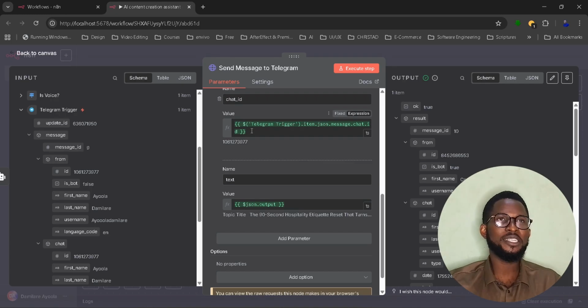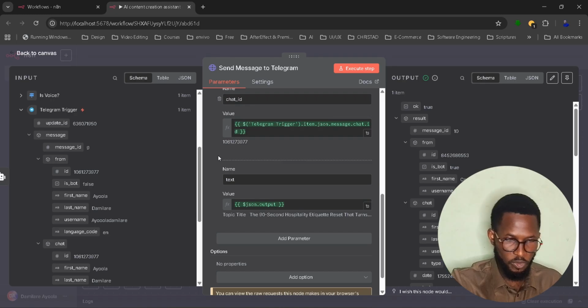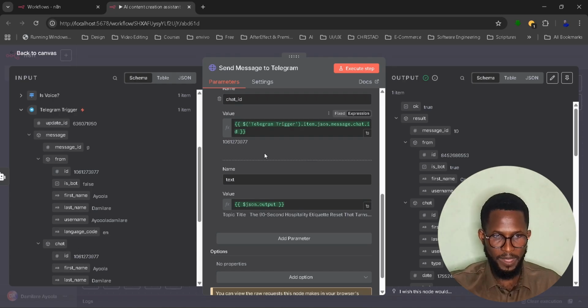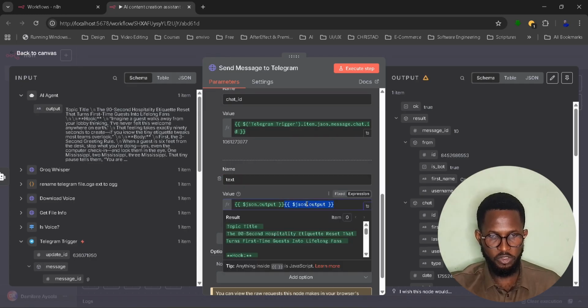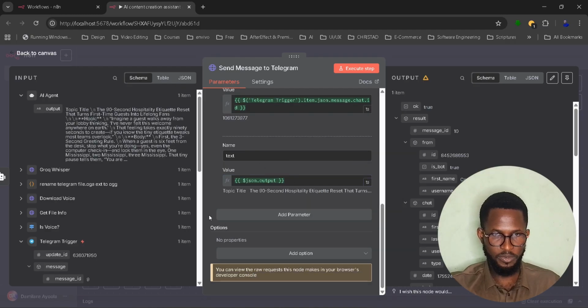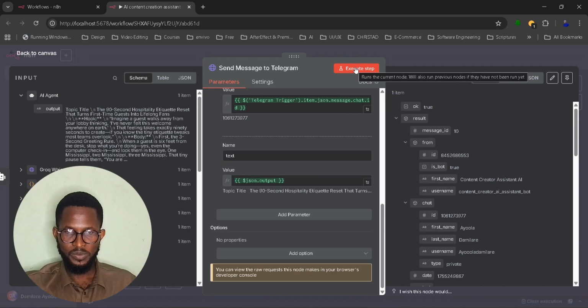But if you want to send it to another chat, you get that chat ID and put it here. But since we want to get it instantly from that bot, immediately, we're going to use this chat ID, and then this is the text. Where's the text? This is the output from the agent. Then you just drag it here, and you have it. That's all. And then you execute the step.